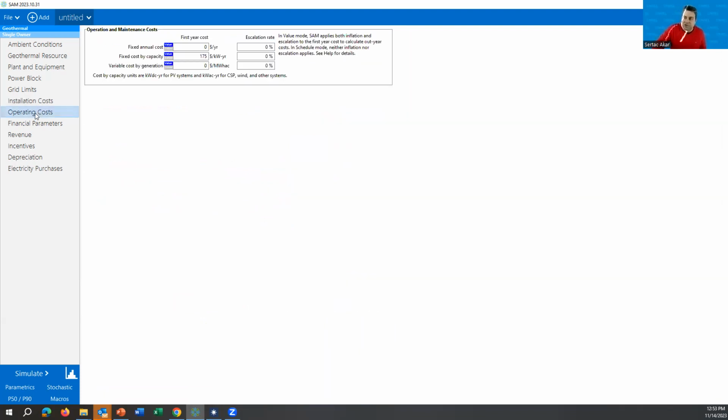Then it brings me to the operational cost. So for the operational cost, as you can see, this has $175 per kilowatt per year. If you know your O&M, you can type it here. Usually the variable O&M, like VOC, is usually 0 for geothermal. And if you know your annual cost, instead of this, you can put 0 here, and you can just actually type, I have $1 million costs annually. You can do that. Or coming back to that, 175. This is dollar per kilowatt.